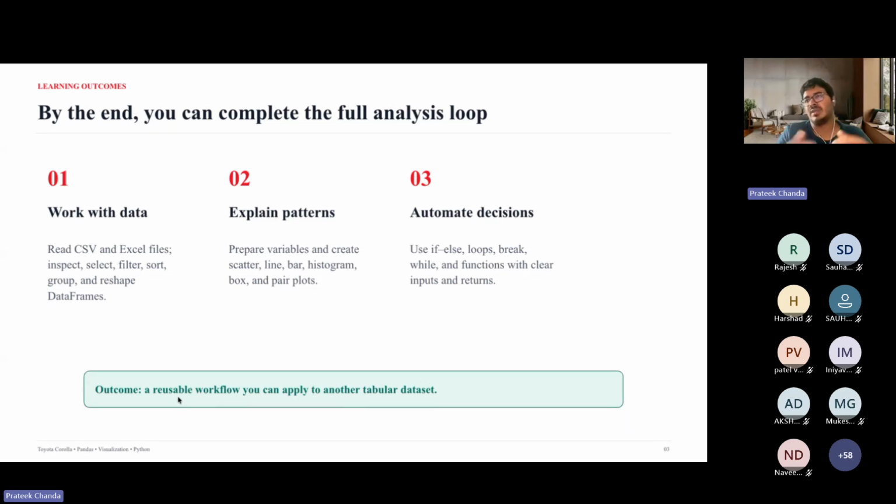For example, based on the pattern of this Toyota data set, I want to sell cars which have mileage greater than some threshold, or have a certain fuel type. I want to sell more of them in my application. All this decision automation can be done via different aspects of if-else, while loops and functions in Python.